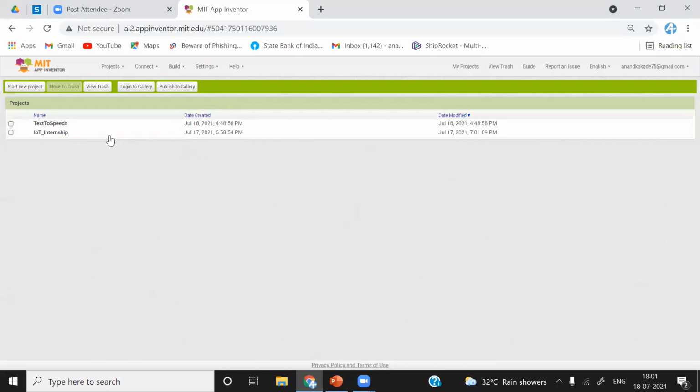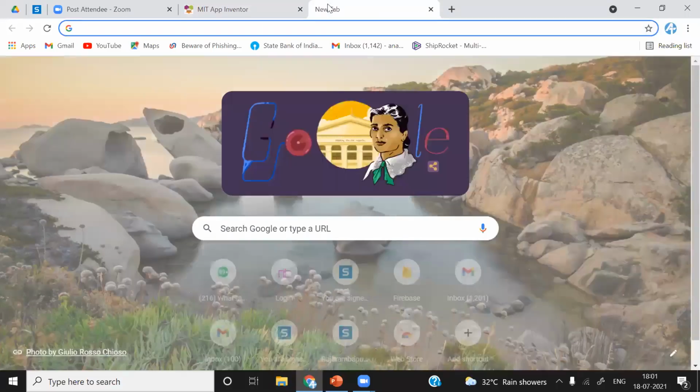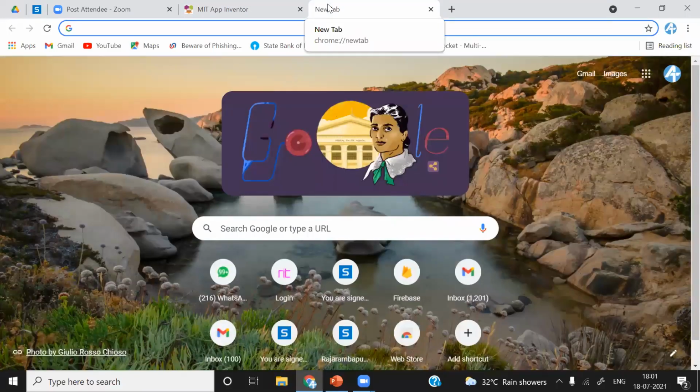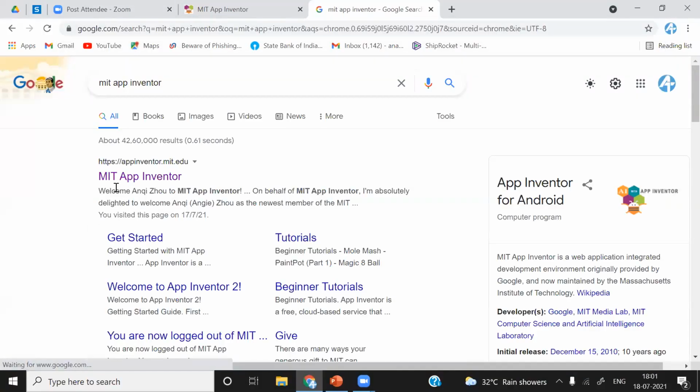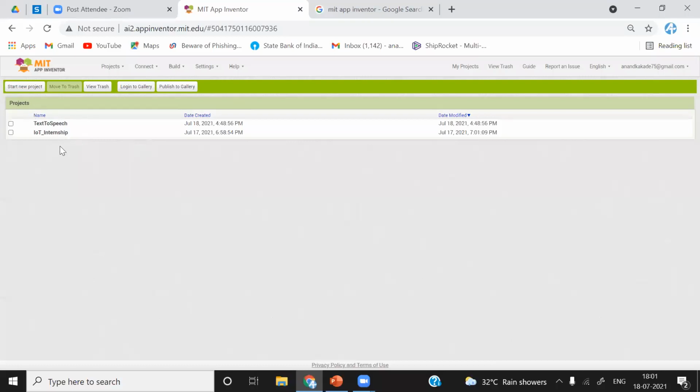To make any application on the MIT App Inventor platform, you just have to go to Google Chrome and type MIT App Inventor. After hitting enter, click on the first link and log in using your Google account. After this, you will find this window. Whenever you log in for the first time, this window will be empty. There will be no projects by default, so you have to create new projects.